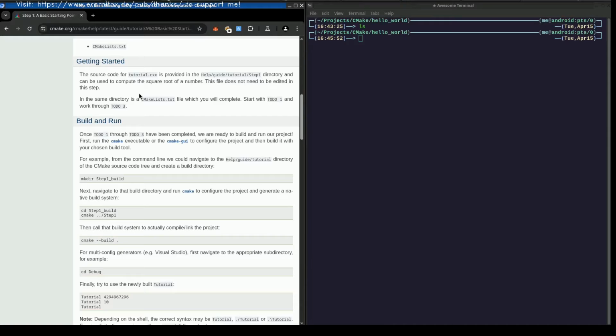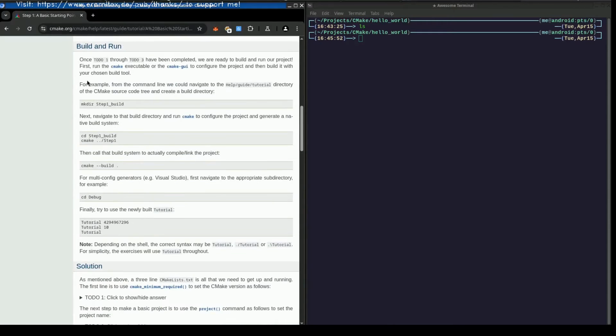The source code for tutorial.cxx is provided in the Help/guide/tutorial directory and can be used to compute the square root of a number. This file does not need to be edited in this step. In the same directory is a CMakeLists.txt file, which you will complete. Start with to-do 1 and work through to-do 3. Build and run. To-do 1 through to-do 3 have been completed. We are ready to build and run our project.